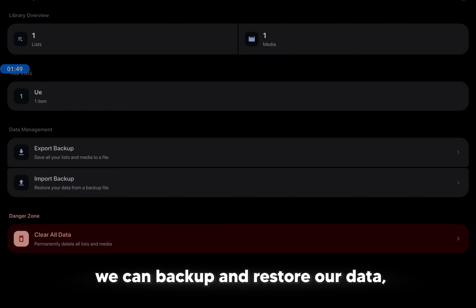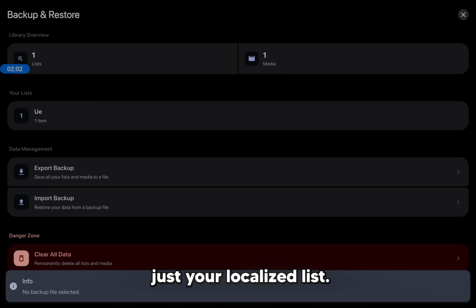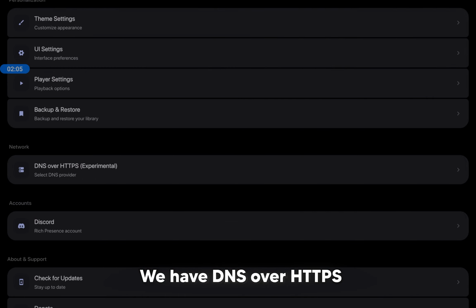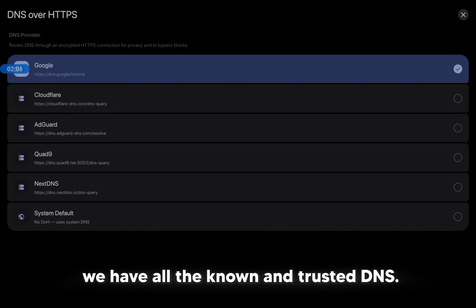Next up, we can back up and restore our data, which is very nice, but usually it's just your localized list. This does not support AniList or MyAnimeList tracking, so if you want that, I wouldn't use this app. We have DNS over HTTPS, which is beneficial because a lot of the times you can't access a site, but this fixes it. As you can see, we have all the known and trusted DNS.